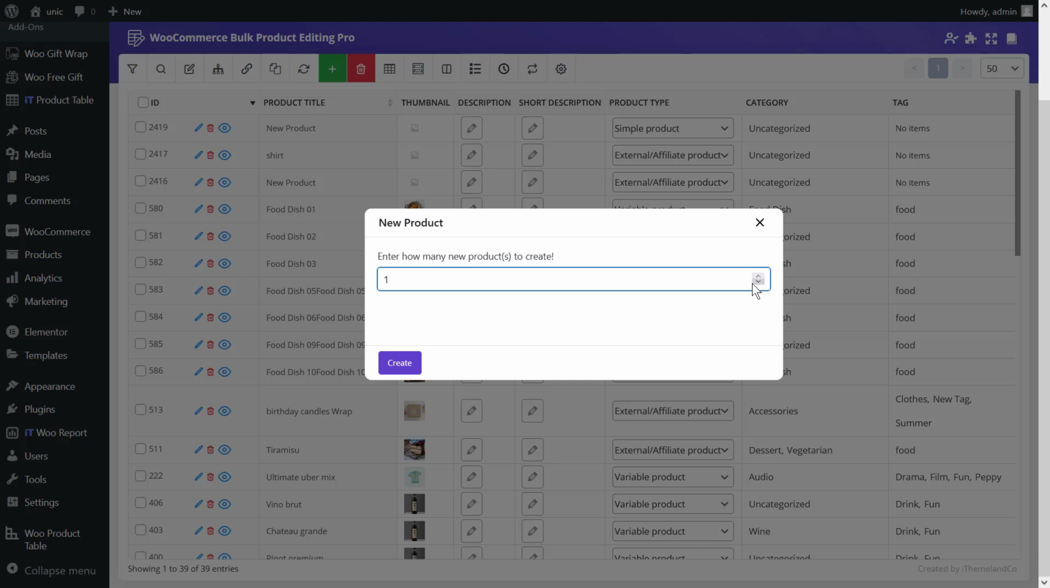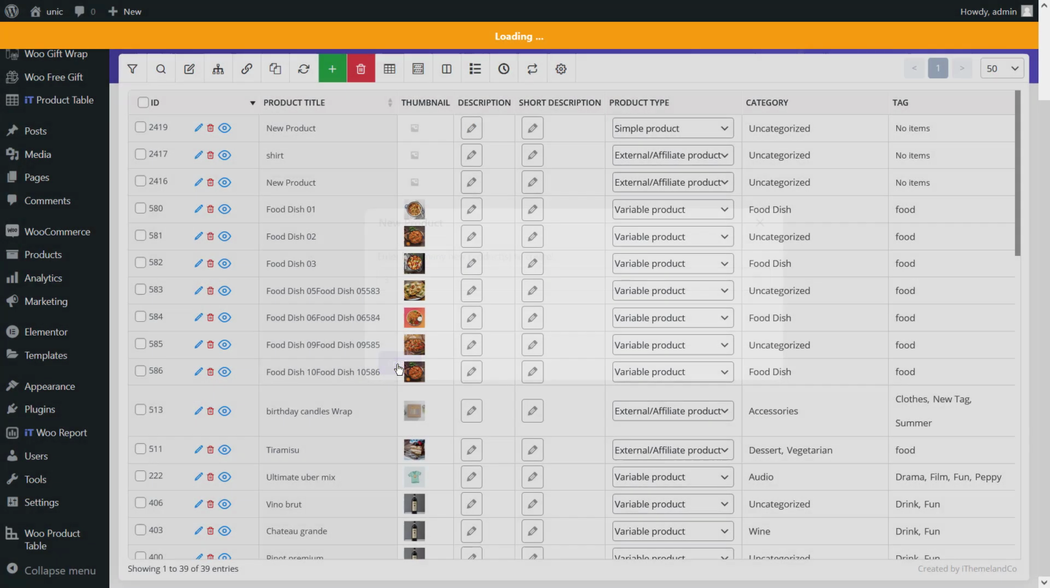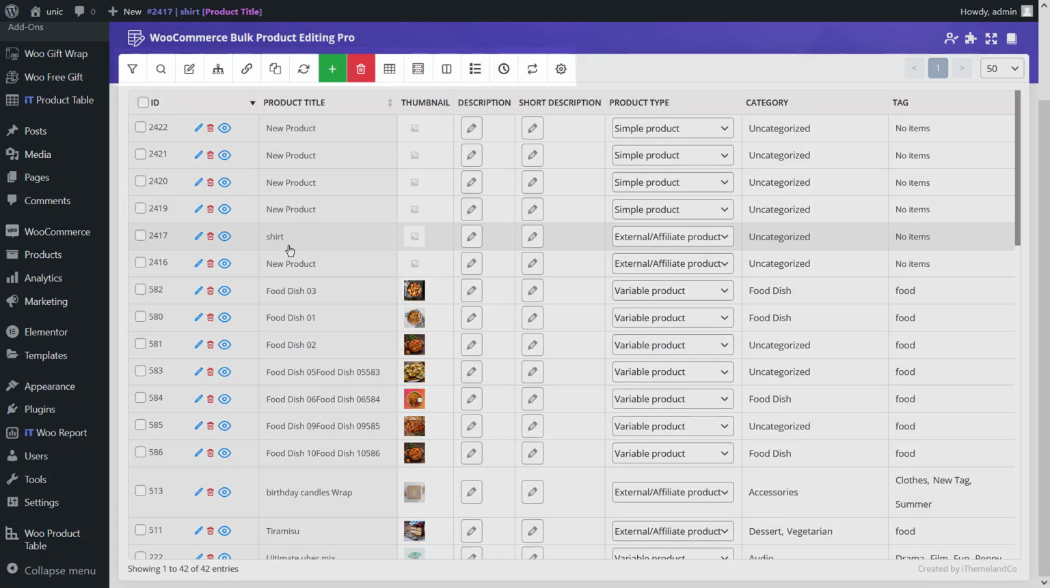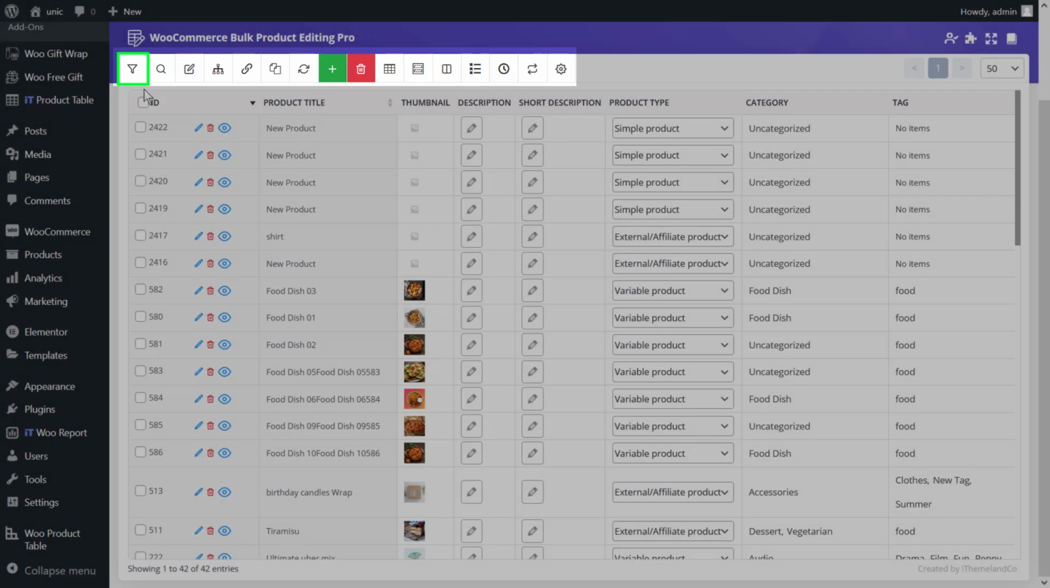And after specifying the number of new products, you can click on Create to see that the new products have been added to the products table with new products as their title. So once you create your new products, you can bulk edit any information related to these new products by filtering them according to their title in the filter form, as you can see in the general tab.